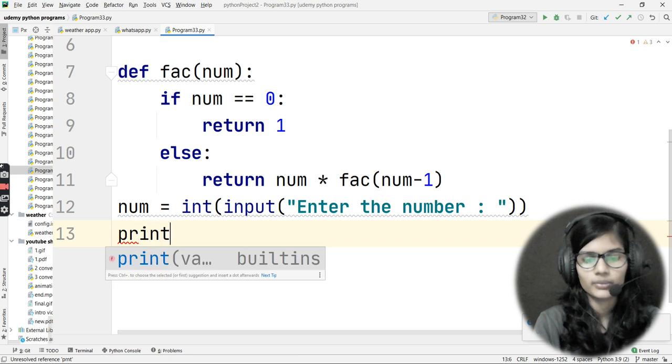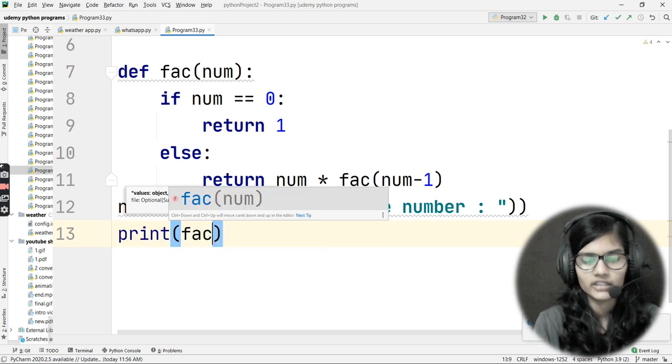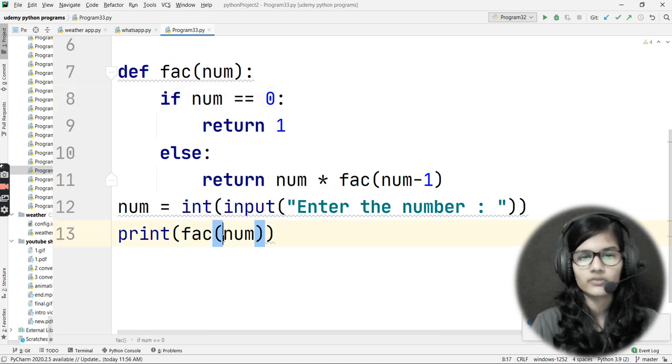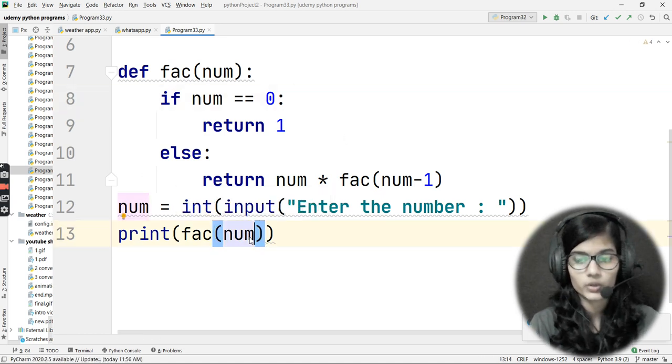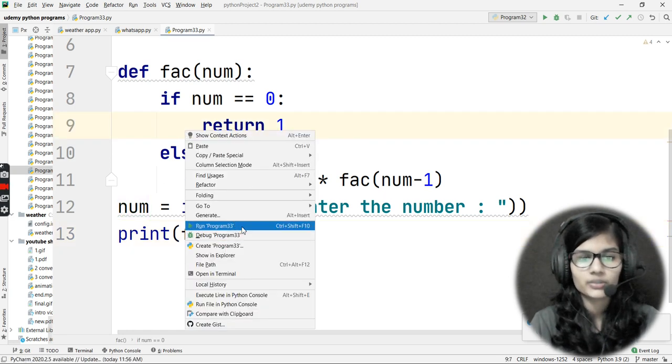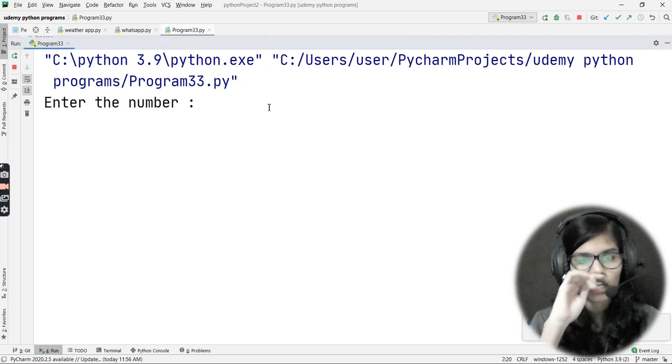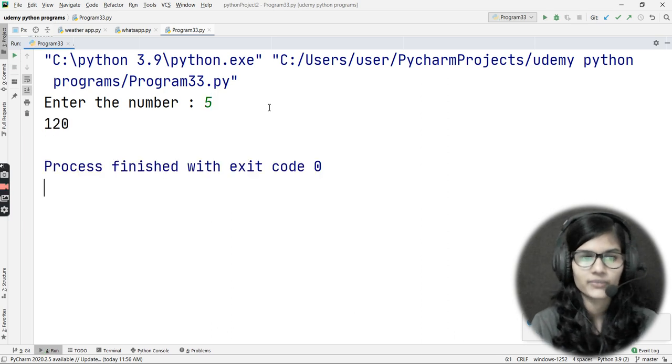And here I'll come down and simply call my function. So I'll write print, and inside that I'll pass fact, and inside that I'll pass num, the variable in which we had taken the value for which we want to find the factorial. Okay, it's time for running my program, so just click on run. And okay, it is asking me to enter a number. Let's take the same number first which we took earlier, that is 5. See what it is giving me? It is giving me that the factorial of 5 is 120.